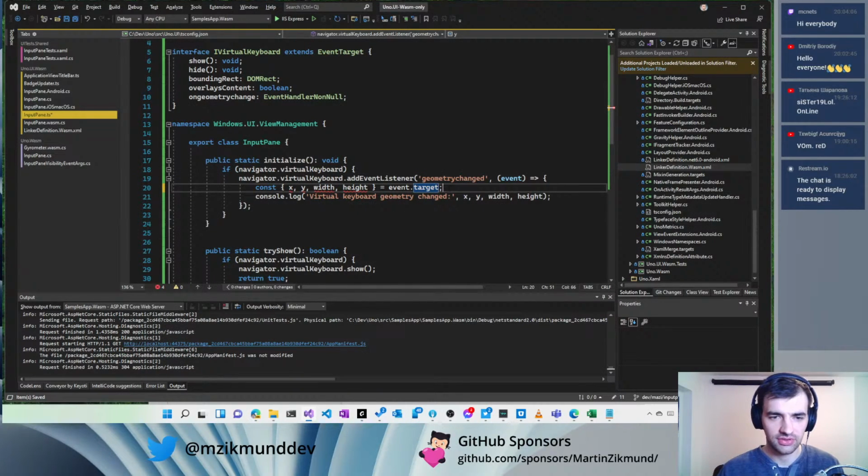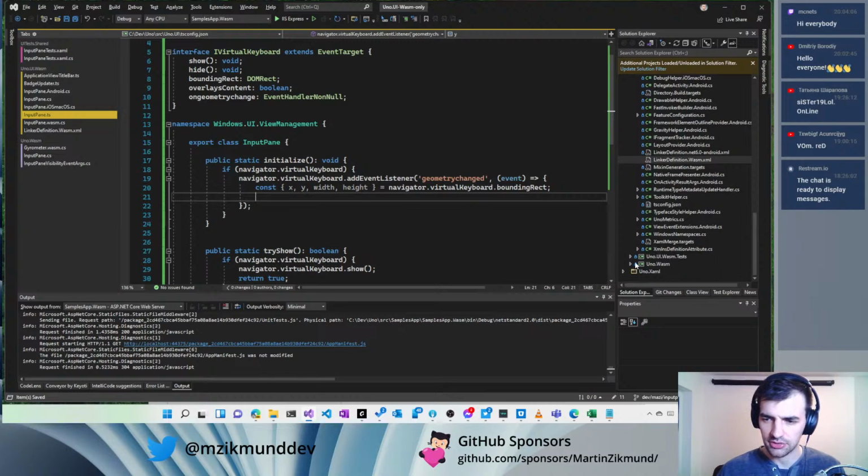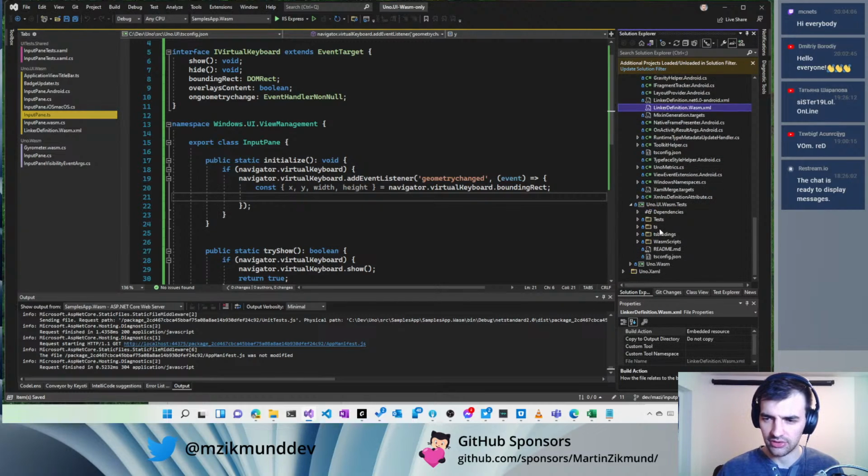Actually, let's do it simply like this. Navigator, virtual keyboard, and bounding rect. Yeah, bounding rect. We will grab the values and then call our method. And for that, we will need to initialize the method.